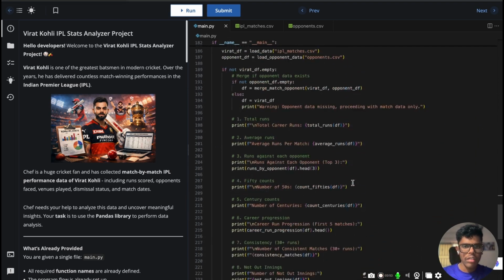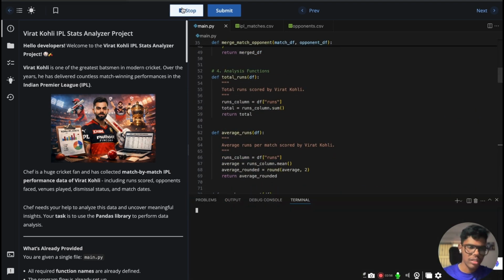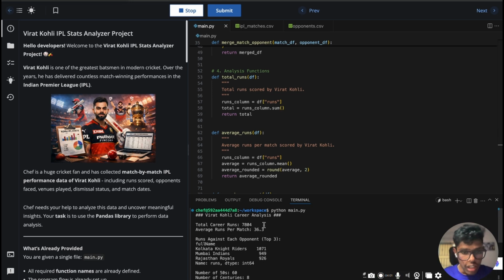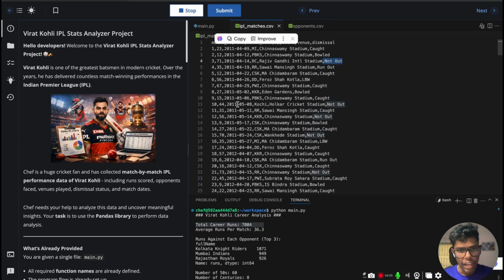And then we call all the functions in main. So let me run the program. Now the results are interesting, because this is actual data, not fake. You can see total career runs is 7804. The reason is it is counted from 2011 and not 2008, when he started, so three years are missed.